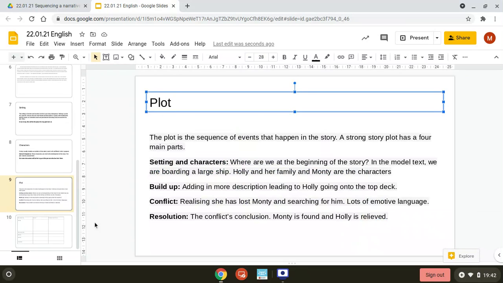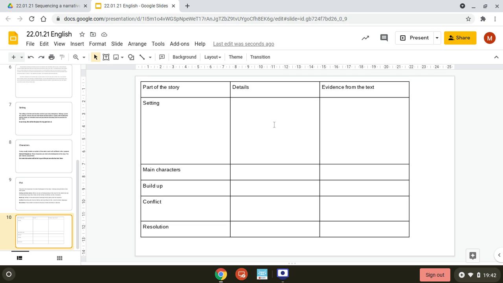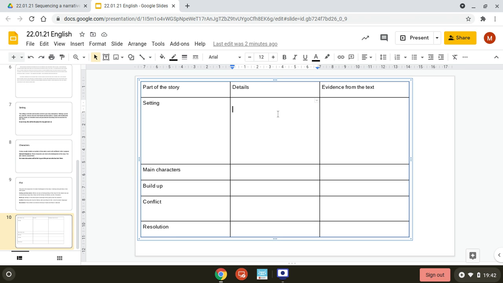So today we're going to show our understanding of the plot by completing this table. So you can see on the table, there are the parts that we've been looking at: the setting, the main characters, the build-up, the conflict, and the resolution. So what we're going to do in the details section is put what we know about that section in there.